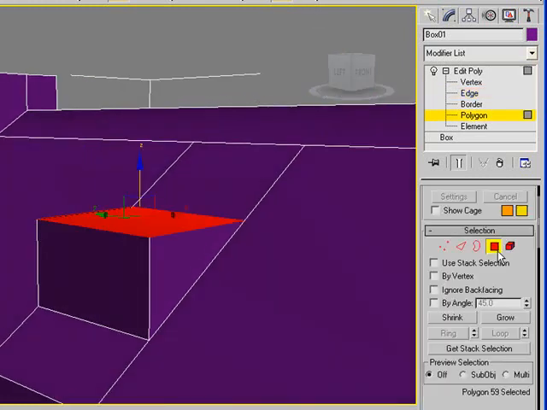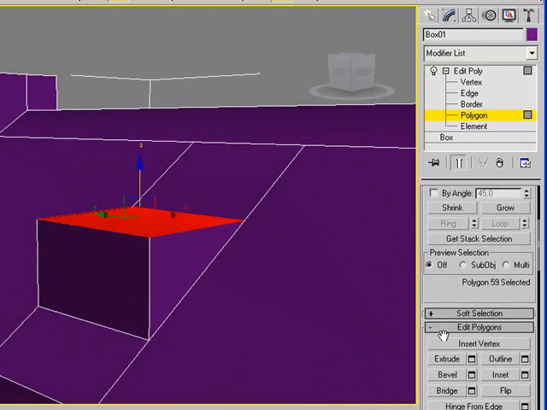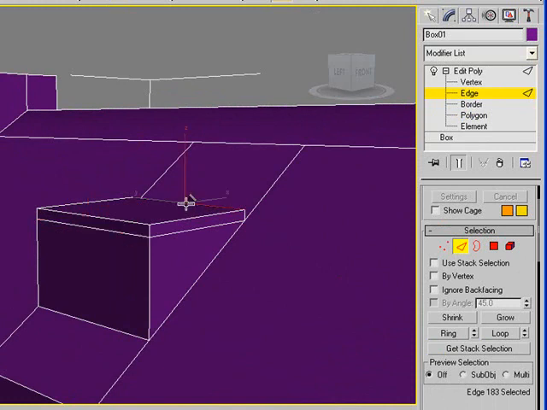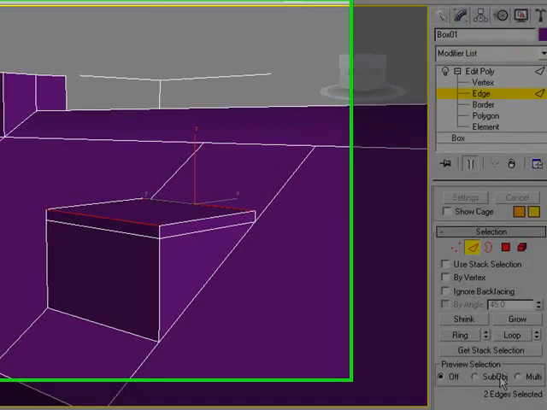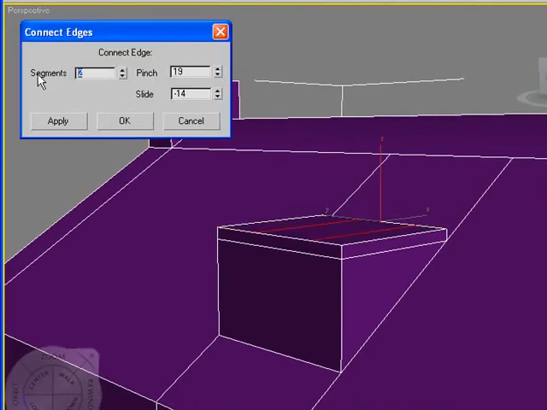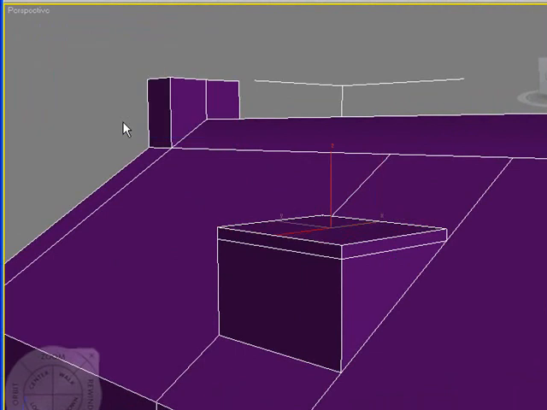Now we're going to use our old buddy Extrude. Make sure that is selected. Bring that up just a little bit, because we're going to put the roof on this thing. We've done that. Go back to Edge. Select the edge in the back. Select the edge in the front. Hit connect. And we only need one. Booyah. No pinch, no slide. Hit OK. We're going to hit W, and we're going to bring it up.